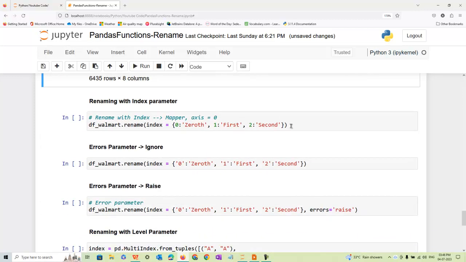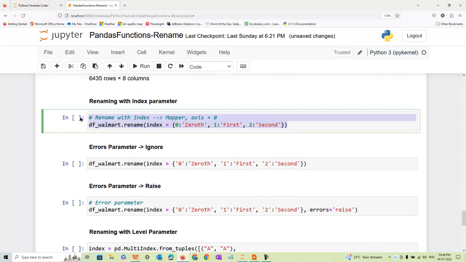Let us try the same for the index labels using the index parameter. Index is equal to, and the dictionary we passed into the mapper parameter.